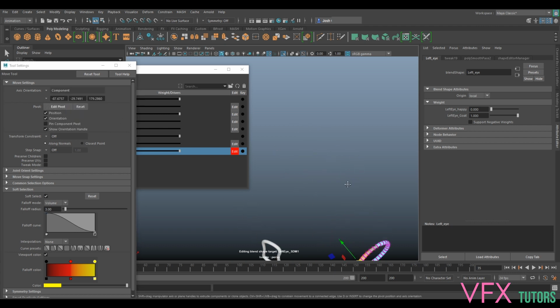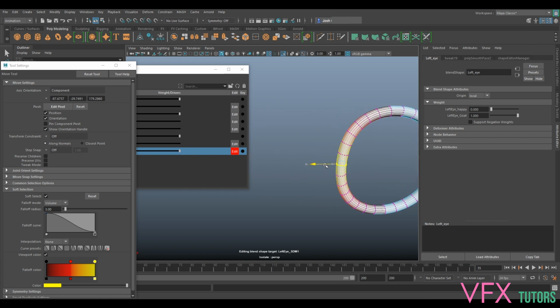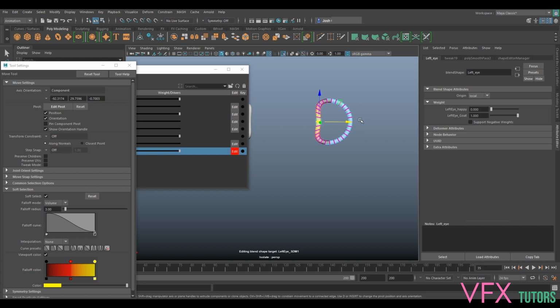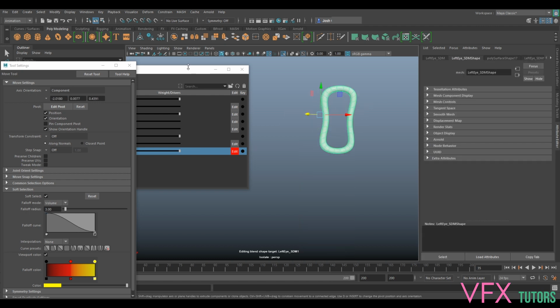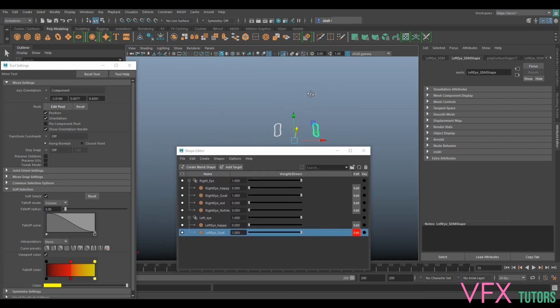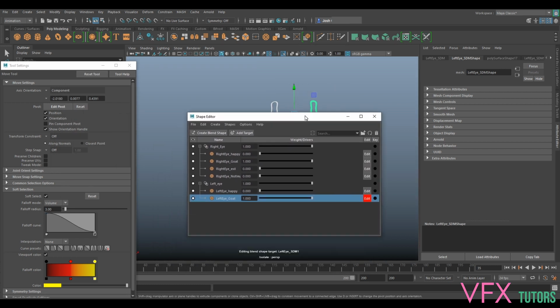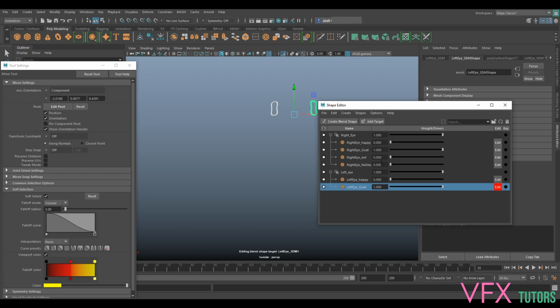Component. So I'm selecting component so it goes in the axis with the eye, so it keeps it on the plate. I think it's a bit more on that. Cool, so now we have our sort of horrible goat eyes. But you can blend these together to get what you want.